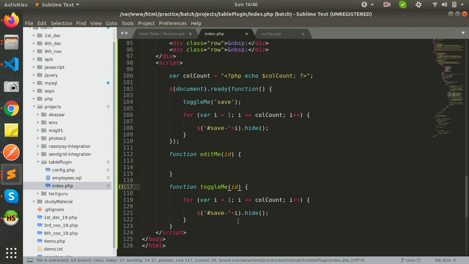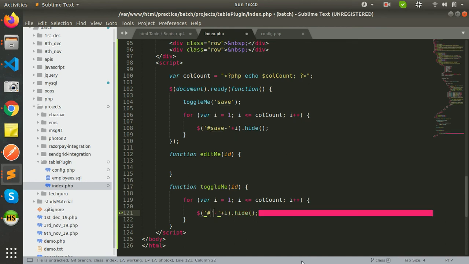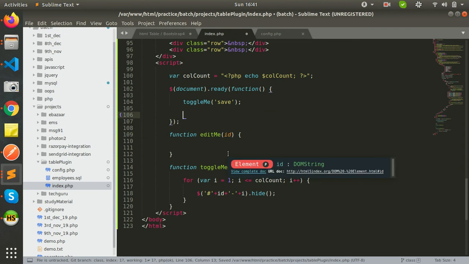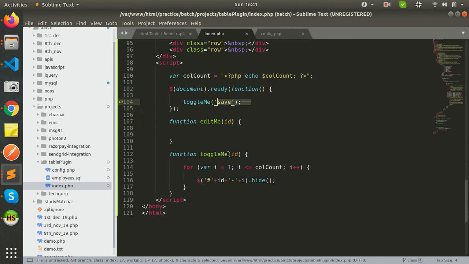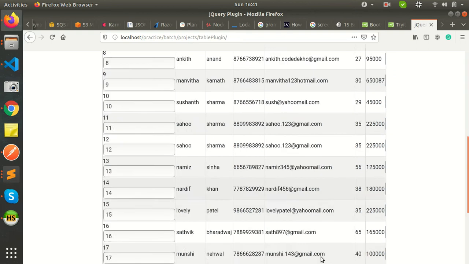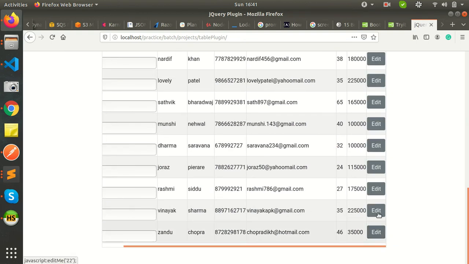This is what, id, column id, right? Let's do this here, do plus plus, do id. Now only one for loop will be enough to handle this. Remove this as well from here. Now let's see the effect. See, it is not coming inside, right? Now still the save is hidden.